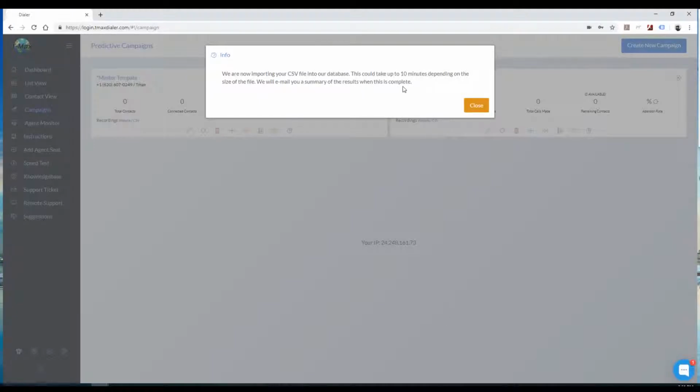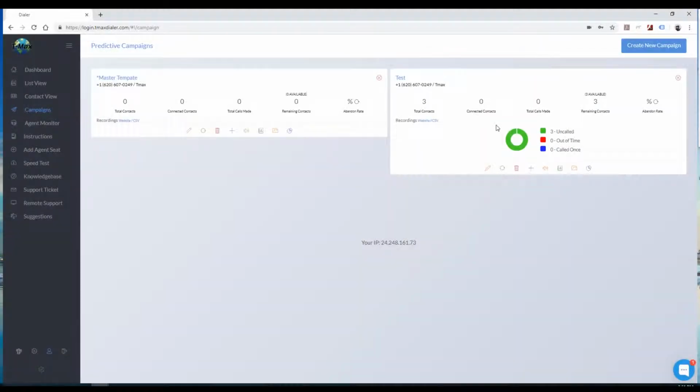Here it says it could take up to 10 minutes depending on the size of the file. You will see your dialer load here in the background like that, and you will receive an email every time that a new campaign is uploaded.